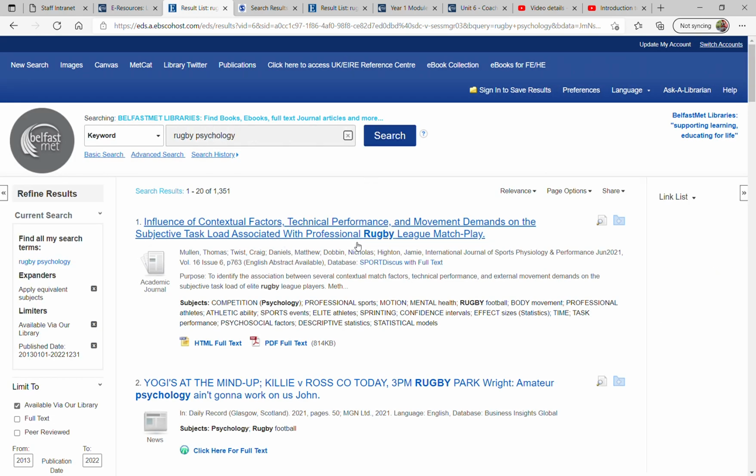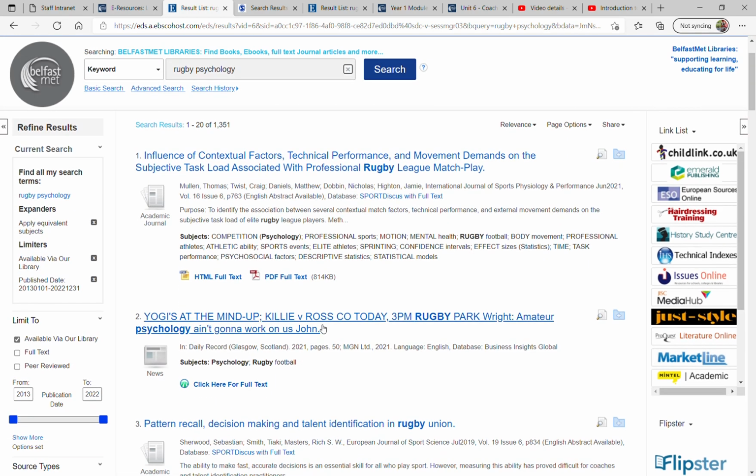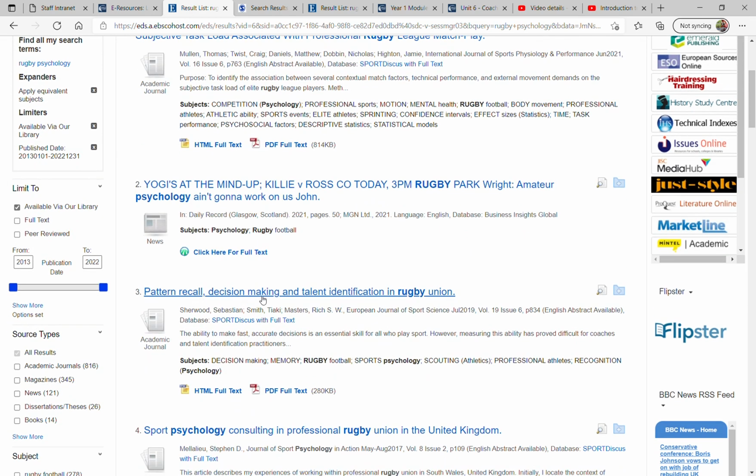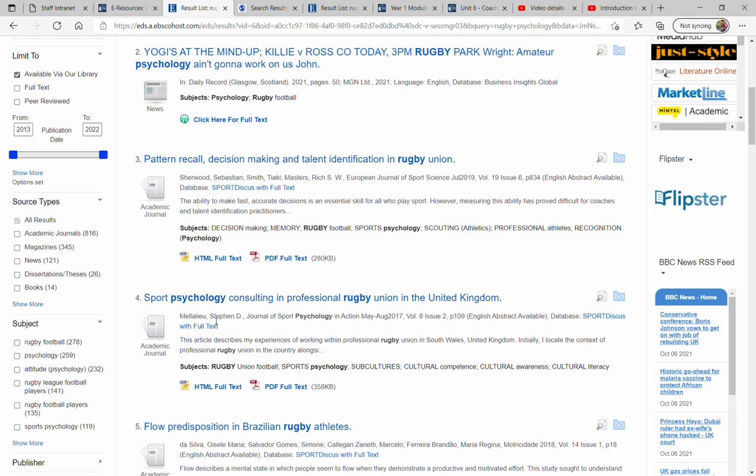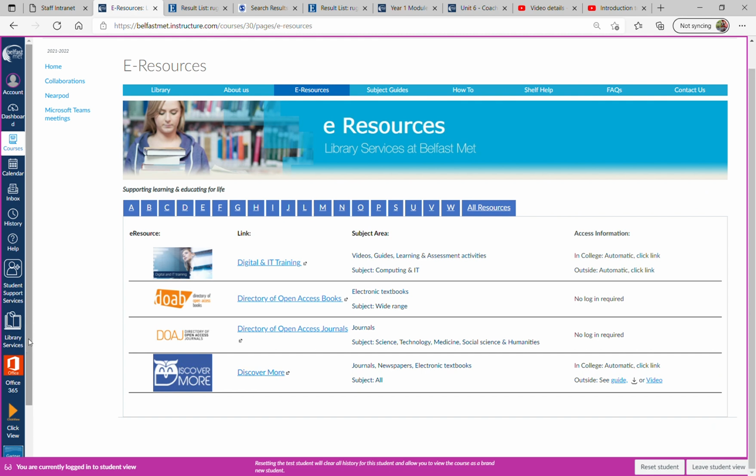Okay, so there's pattern recall, decision making, so sports psychology consultant within Rugby Union UK. Okay, so everything really that you need or you want to be interested in, if you wanted to keep on reading and looking and learning about things, this is where you go to. Okay, and it all starts from the wee library services button, and I'll be able to take you through.